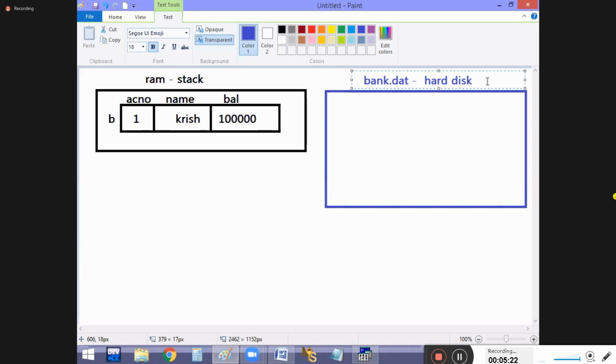Actually, here the meaning is very clear. Bank.dat means a bank data file. Where is it created, guys? In the hard disk. And you know that the hard disk is a permanent storage device.